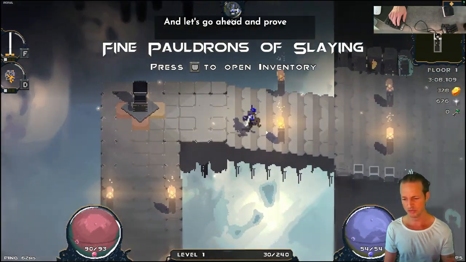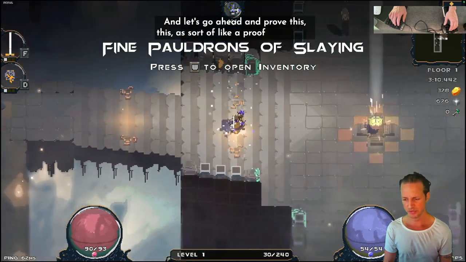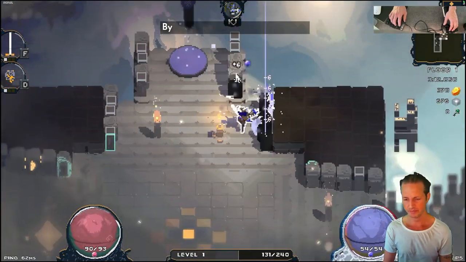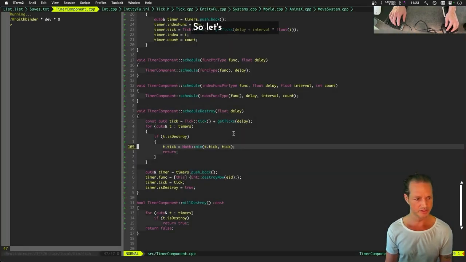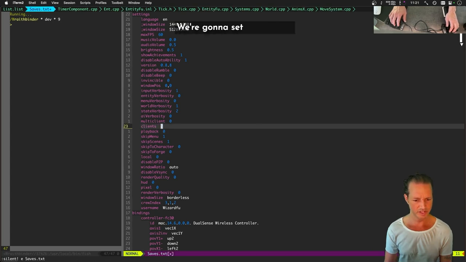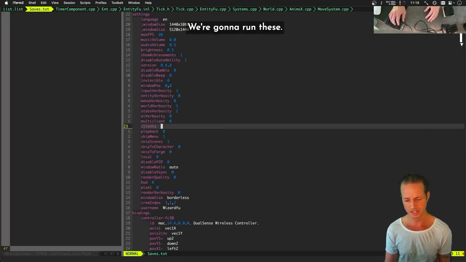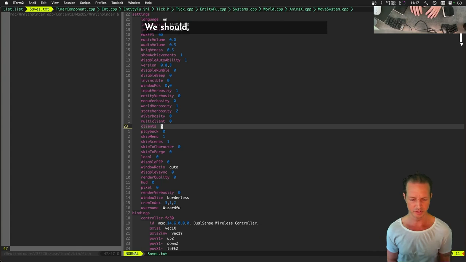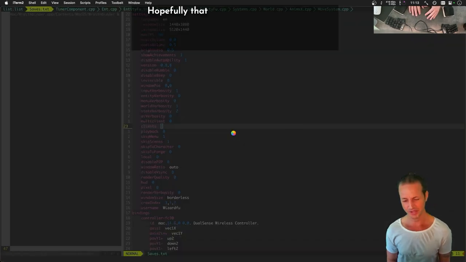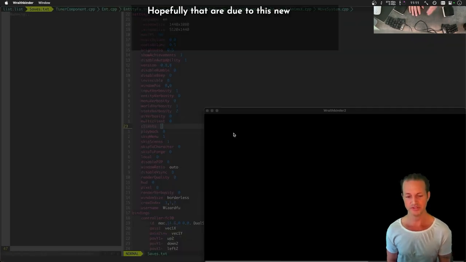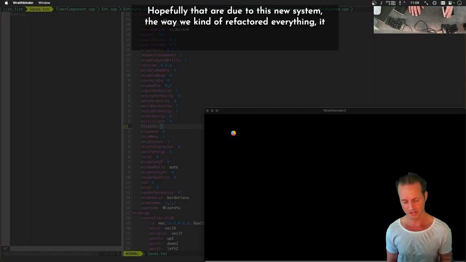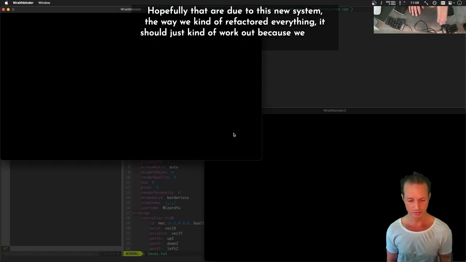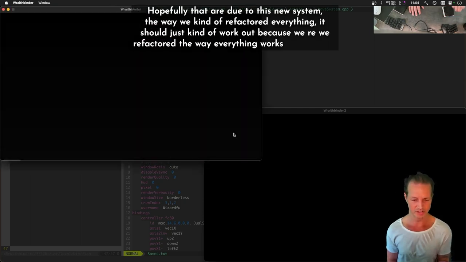And let's go ahead and prove this as sort of a proof of concept by running two clients now. So let's go to clients. We're going to set that to two. We're going to run these and let's see if we have any desyncs. We should not have any desyncs, hopefully, that are due to this new system, the way we refactored everything. It should just work out because we refactored the way everything works and ent destroy.